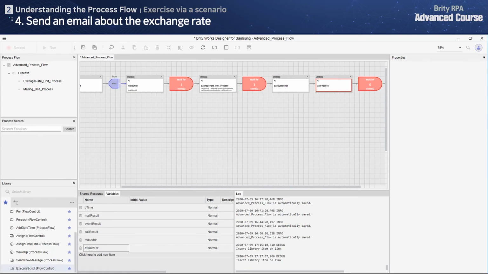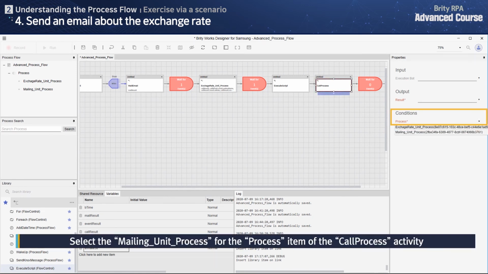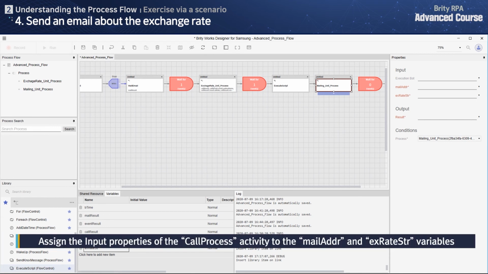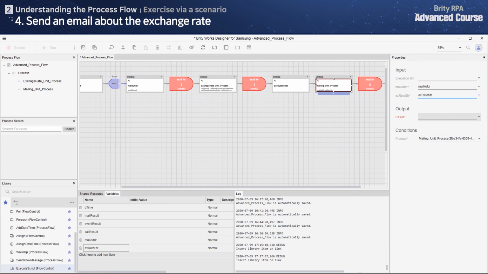Now, let's set the call process activity to send a reply to the request for an exchange rate. First, select the mailing unit process as the process item of the call process activity. When you do this, the input variables of the previously implemented mailing unit process, Mail ADDR and EXRate STR, will be displayed as the input property items of the call process activity. Assign each of the input properties to the Mail ADDR and EXRate STR variables processed earlier by the execute script.